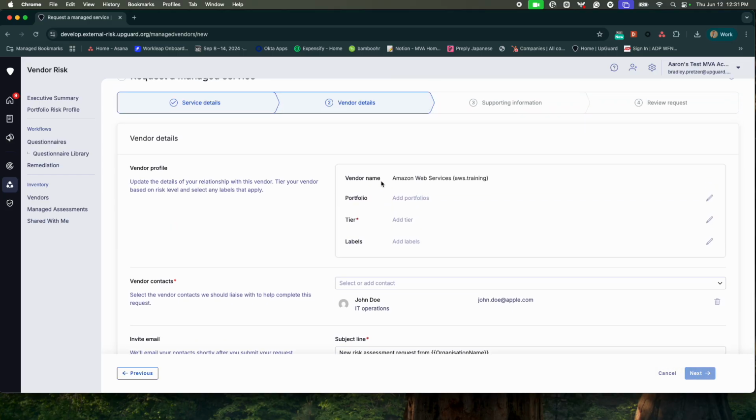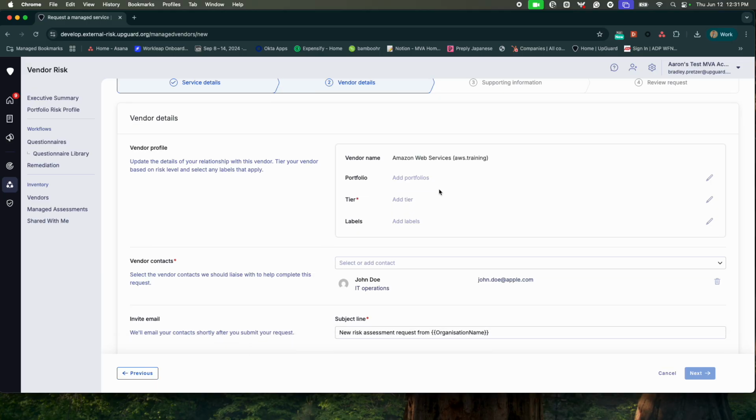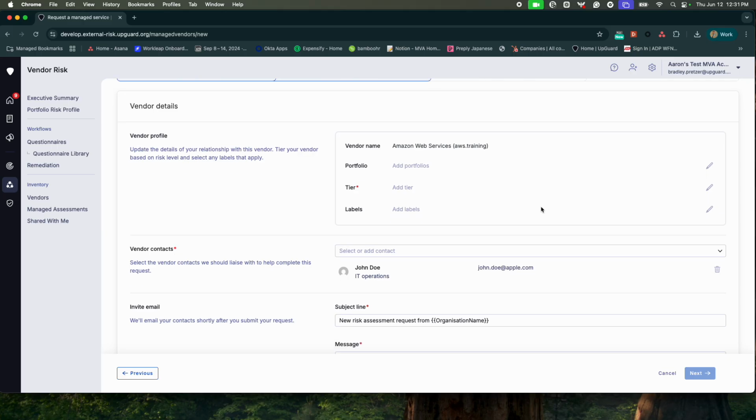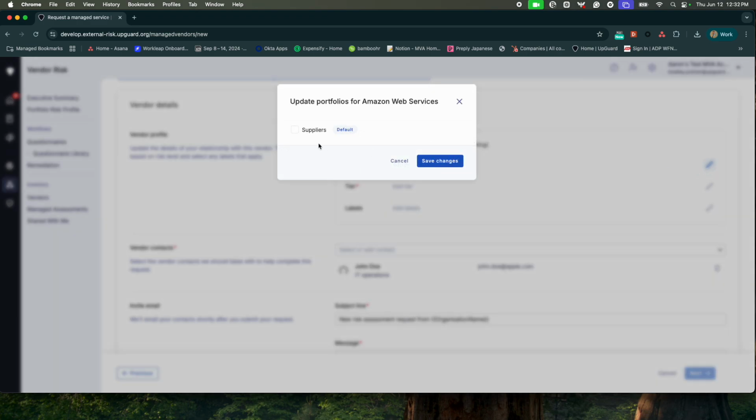And as you can see, here's the vendor name, Amazon Web Services. And remember, this is just a test vendor. It is not real. We're just doing this for you. And right here is add portfolios. If you want to add any portfolios, depending on what type of vendor this is, that's something you can customize if you want to.